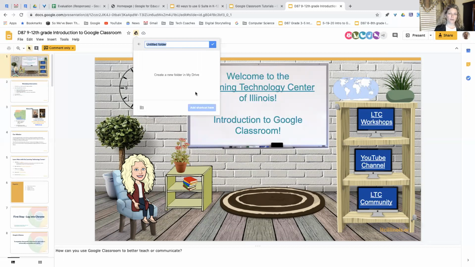So think of your Google Drive as your file cabinet, and within that file cabinet you have all of these folders. You can have folders within folders, and then you can have multiple files in those folders. So if you're an organized person and want to create the folder right from the slide deck that you are saving to your drive, you can do that.